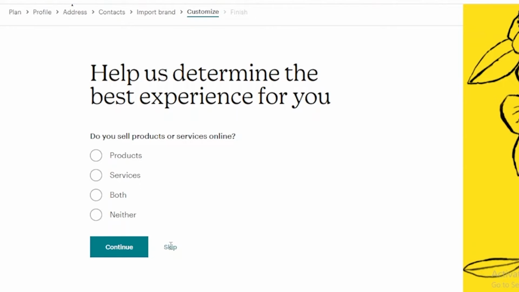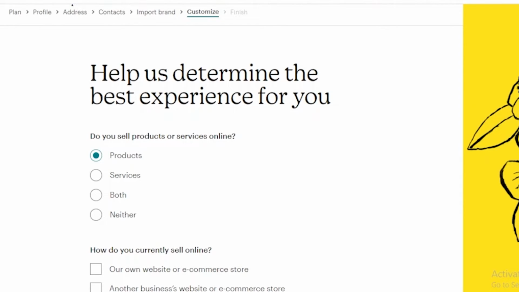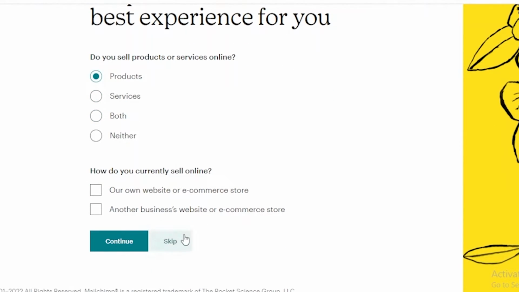We can also skip these options and do the customization later on, but you can do it right now as well if you want to. It totally depends on you. I'm just going to tap on skip.